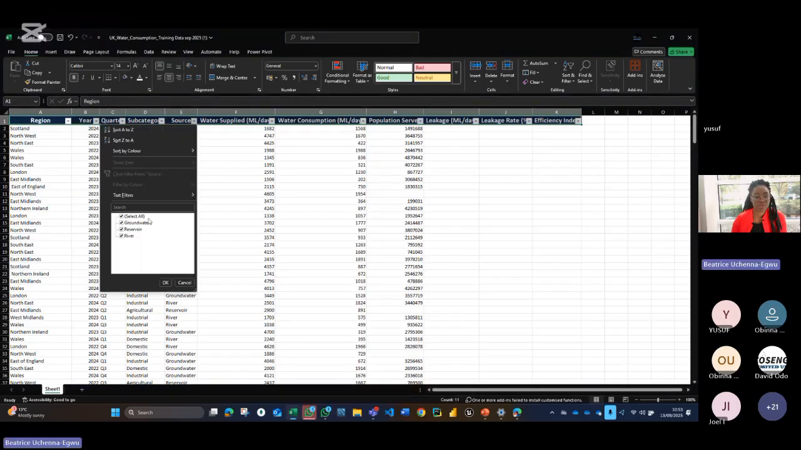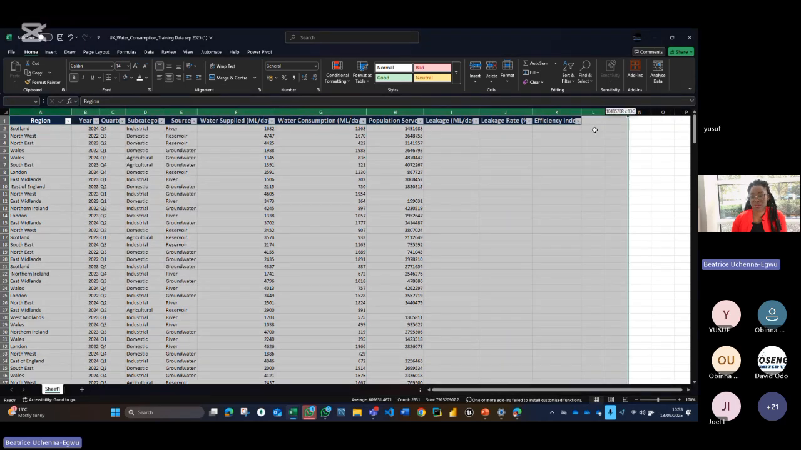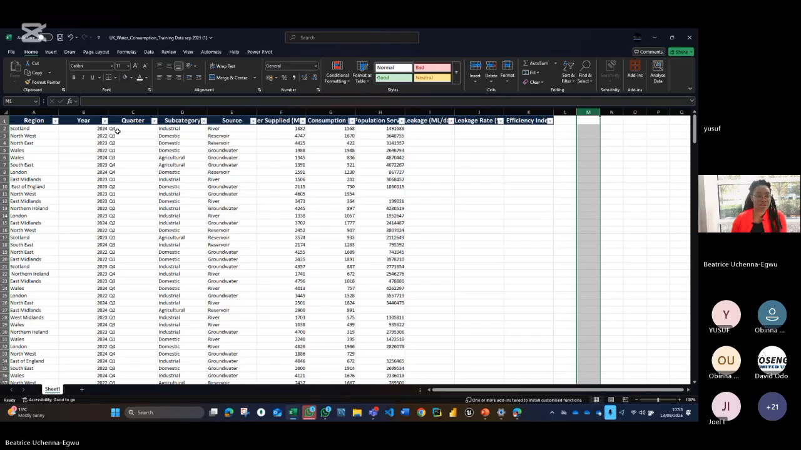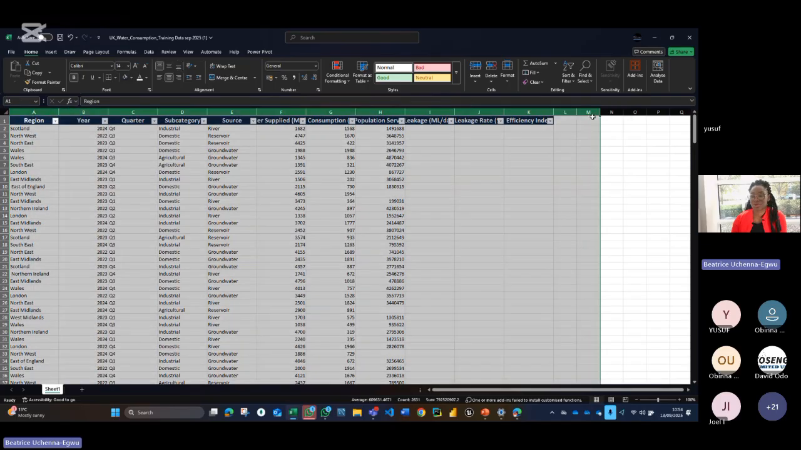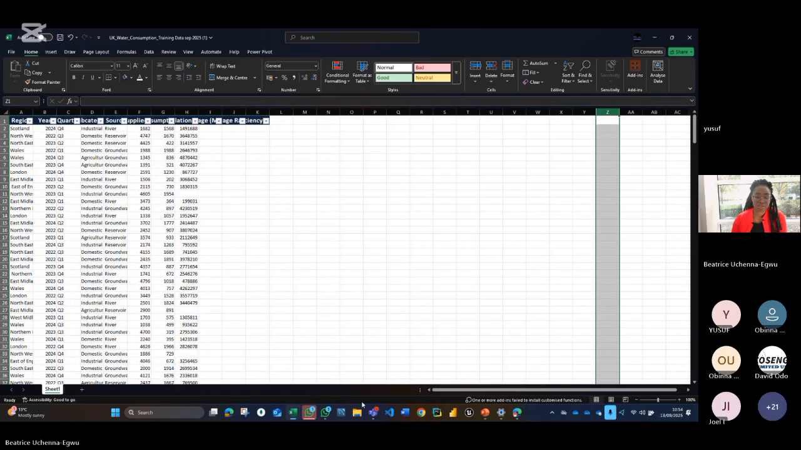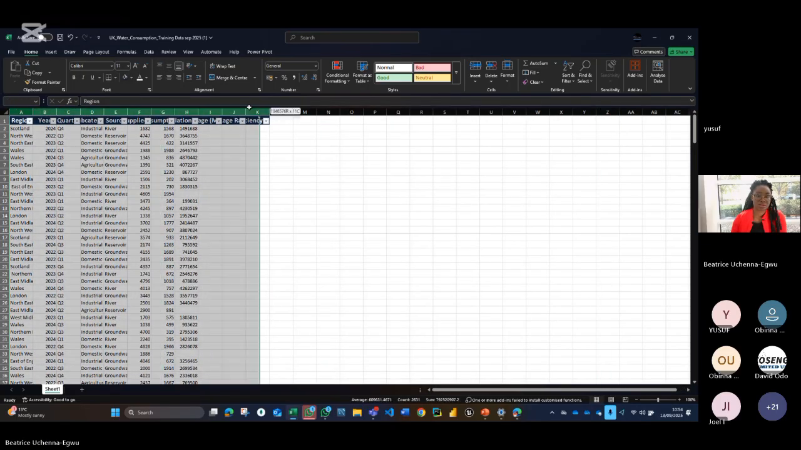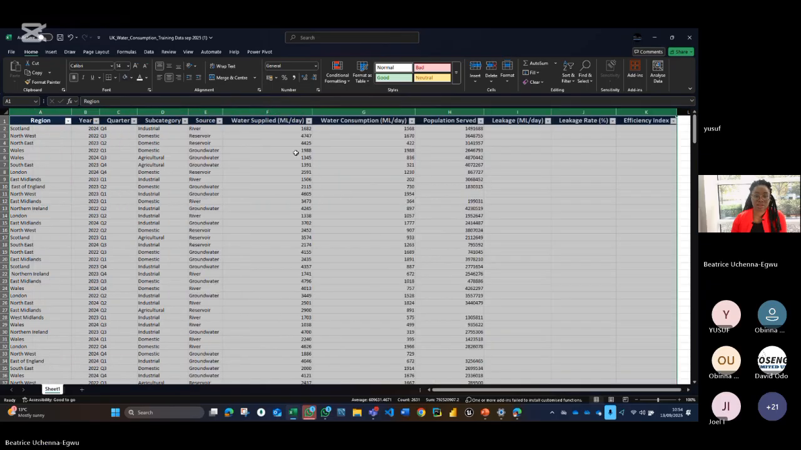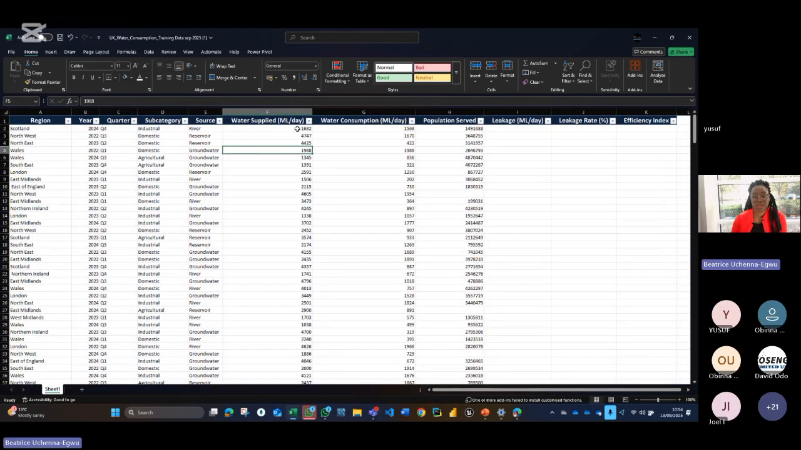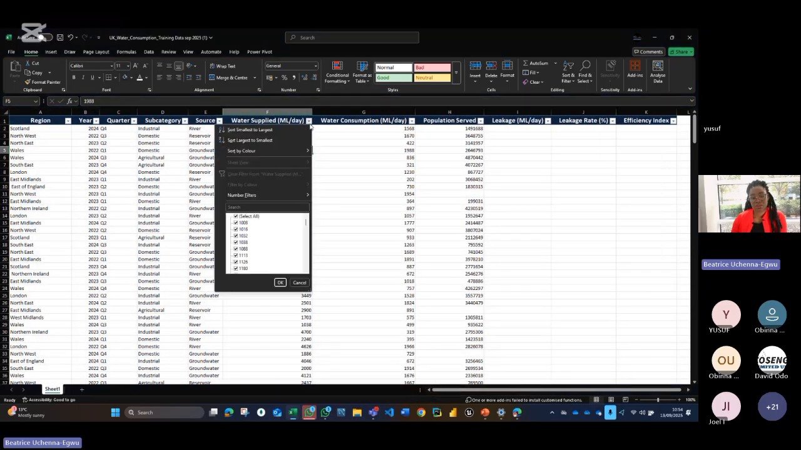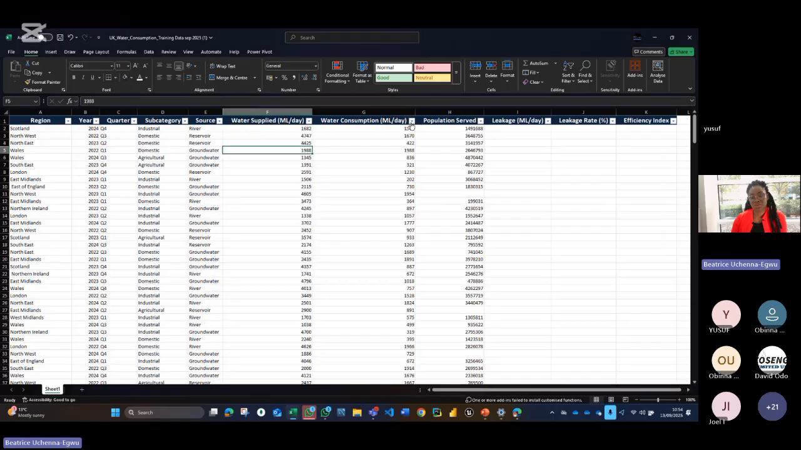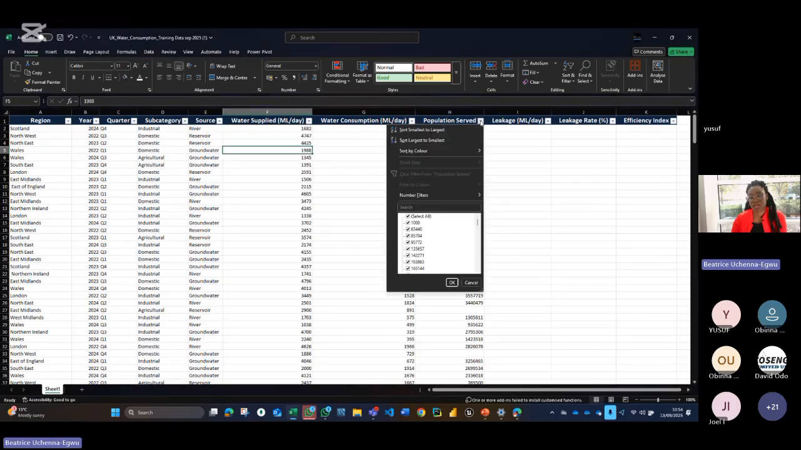Then we have groundwater, reservoir, or river water. So there are different kinds of water now. Let me just expand it a little bit more. So we have water supplied per day, water consumption per day, and the population served.